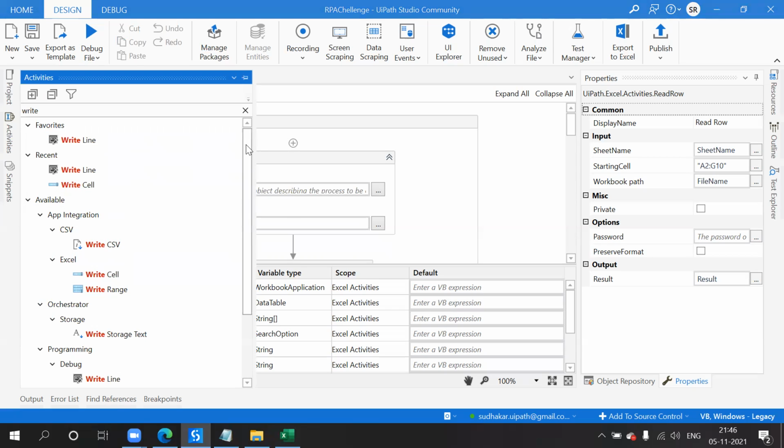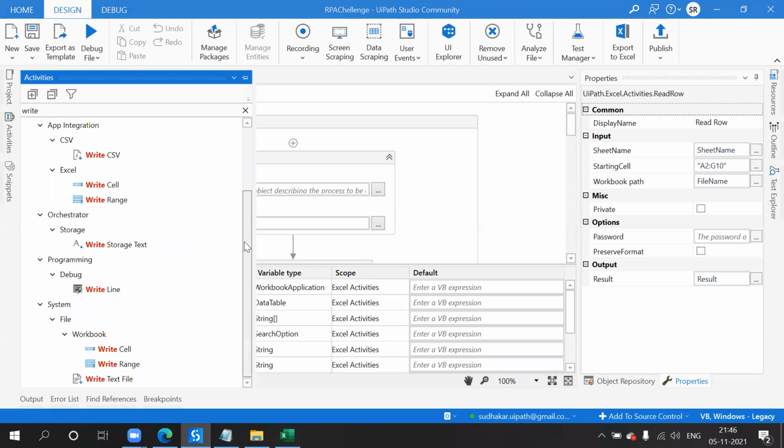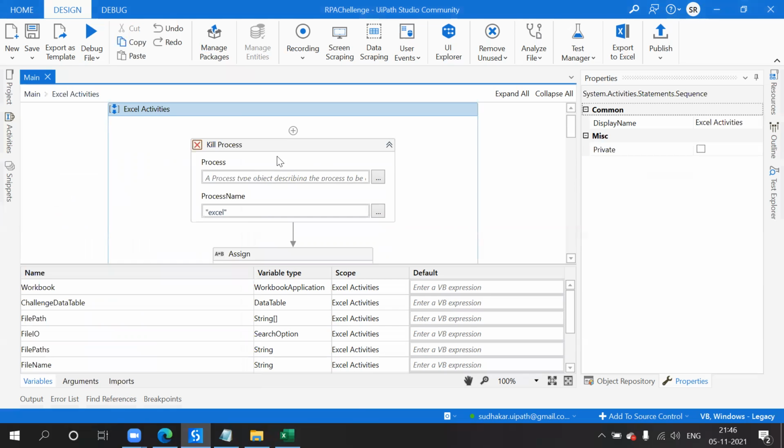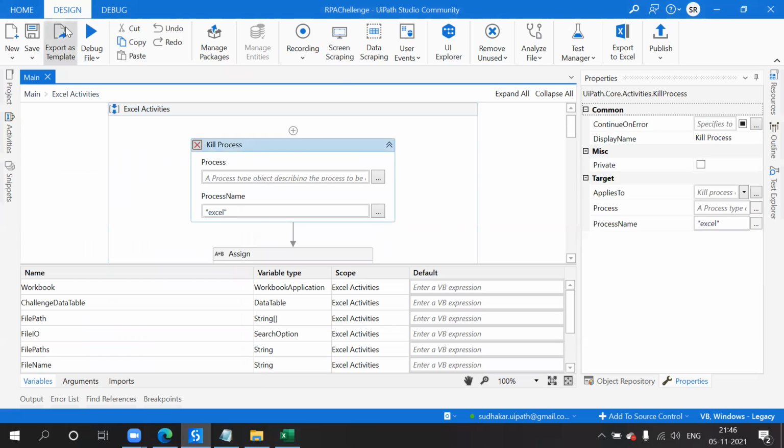So there are some activities like Write Cell. Tomorrow we'll see. We are not able to spend much time today, so it's already over.